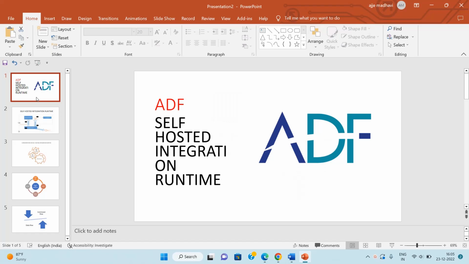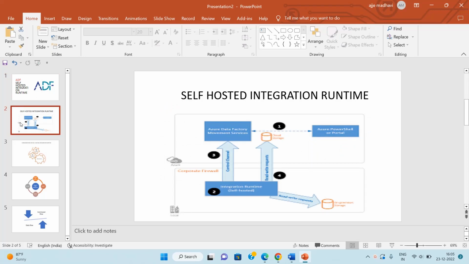Self-hosted integration runtime can run copy activities between a cloud data store and a data store in a private network. It also can dispatch transform activities against compute resources in an on-premises network or an Azure virtual network. The installation of a self-hosted integration runtime needs an on-premises machine or a virtual machine inside a private network.